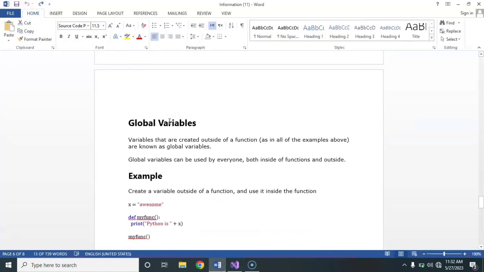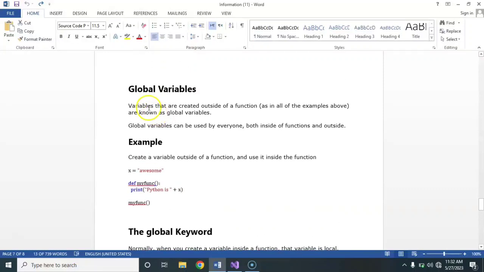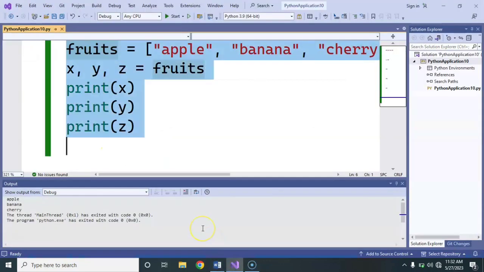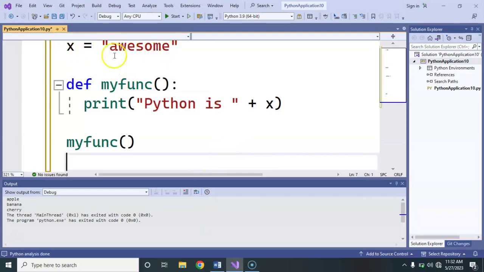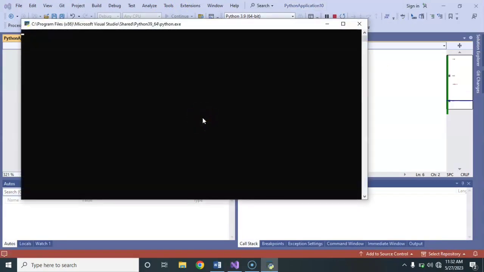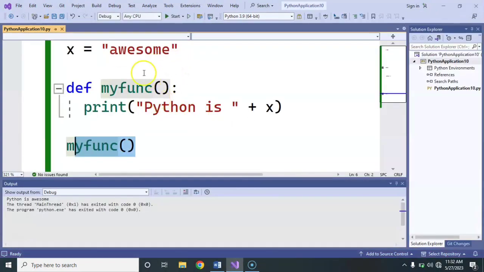Also we have global variables in Python. A variable that is defined outside of a function is called a global variable, and a variable defined inside of a function is called a local variable. For example, we have one variable x equal to a string, outside of the function. Now we define a function that prints this variable inside the function, and we call the function and get the output. This is a global variable, defined outside of a function.